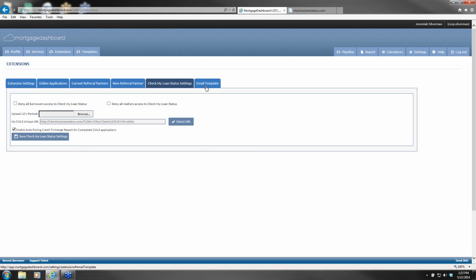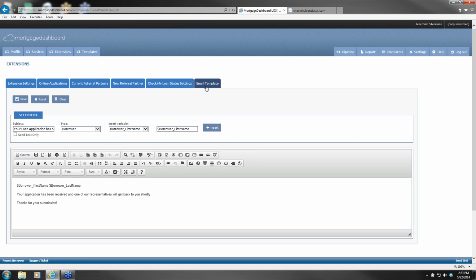And then the other option as well is going to be on the email template. This is going to be what drives the email that the borrower receives when they complete the application. So when they complete the application, they're going to receive an email that lets them know that we've received the application. So you can come in here and actually modify and update this application response to be whatever you want it to be.